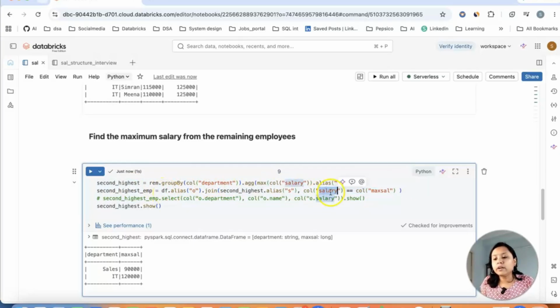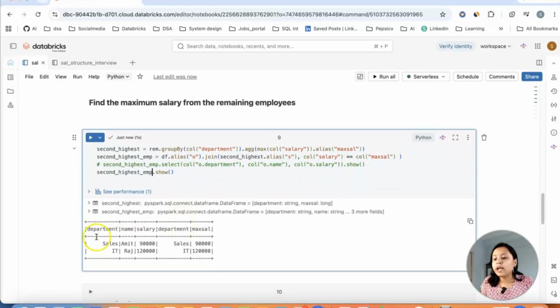So original data frame has a column called salary. The new data frame, the remaining data frame, has a column called maximum salary. So I'm just combining it on the joining condition of salary equal to maximum salary. Now if I go ahead and do a second highest employee dot show, you will see it will go ahead and join both the data frames. First data frame is department, name and salary. Second data frame is department and maximum salary.